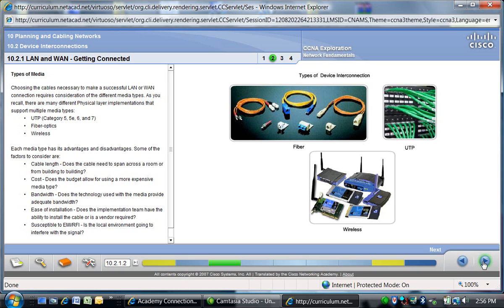The downfall of the UTP is that it is susceptible to electromagnetic interference, or EMI, and radio frequency interference, or RFI. So keep that in mind if you have to run through a ceiling where there's fluorescent lights or into a room like a boiler room where there's motors and things like that. You may want to use fiber optic in that scenario instead, because fiber optic is not susceptible to that EMI or RFI.